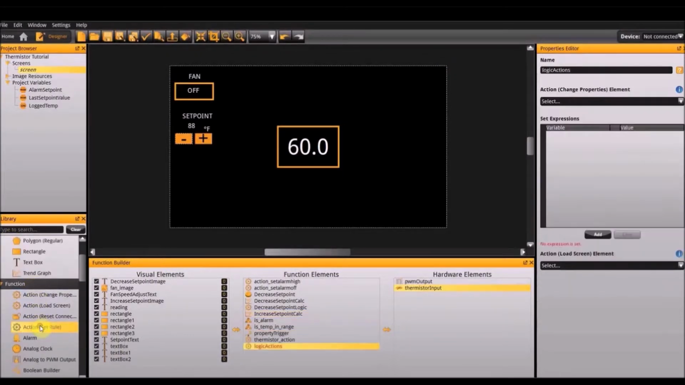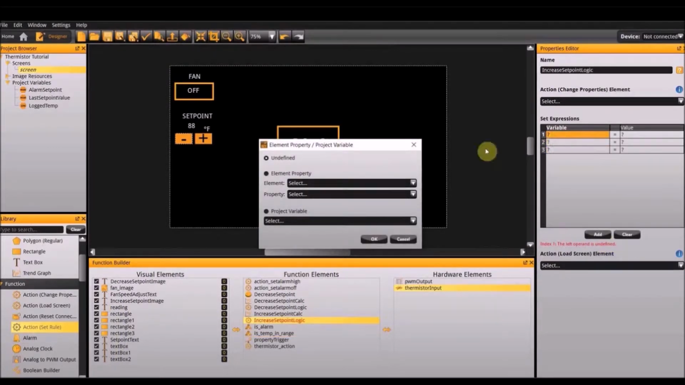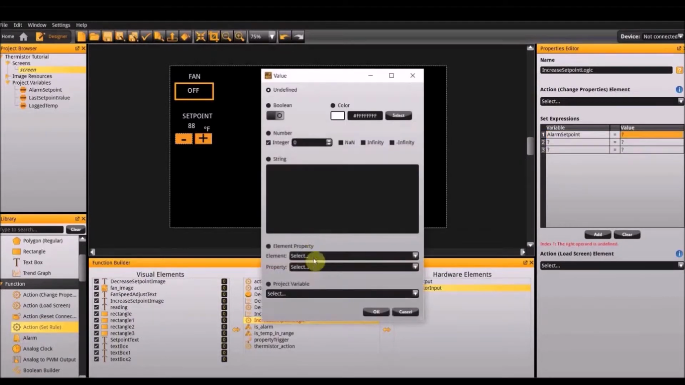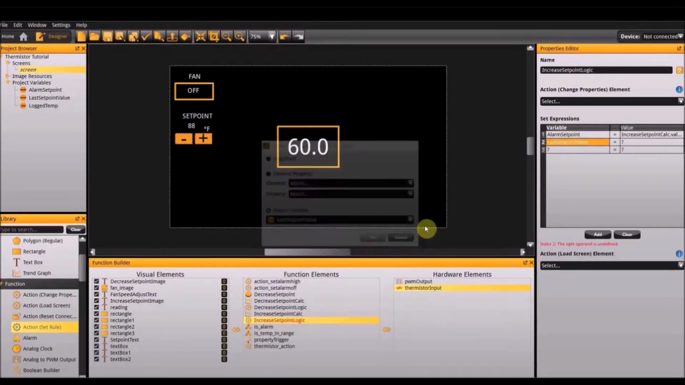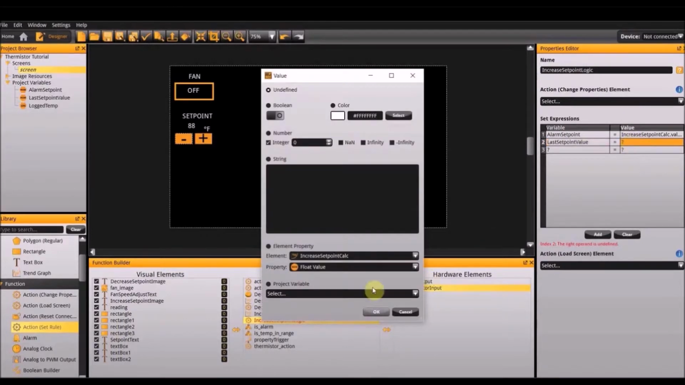Next, add an action set rule. Name this increase set point logic. Add 3 expressions. Make the first alarm set point. Make the value for that increase set point calc with a float value. Next, make it the project variable alarm set point value with a value of alarm set point.